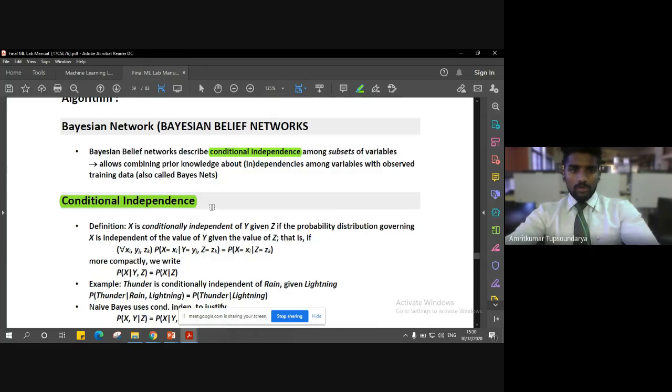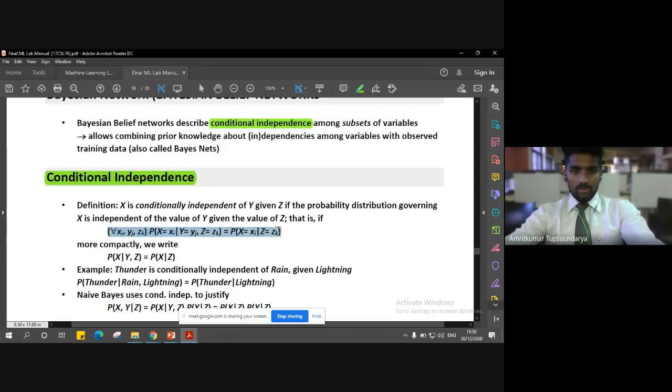Now, what is this conditional independence? If I have to define it, let's say X is conditionally independent of Y given Z. If the probability distribution governing X is independent of the value of variable Y, given a value of Z, then we can define that conditional independence as this, which is nothing but: for all xi, yj, and zk, we have the conditional probability distribution as this.